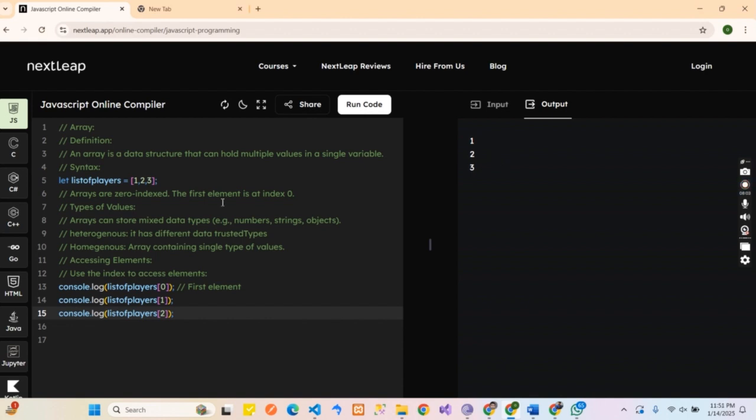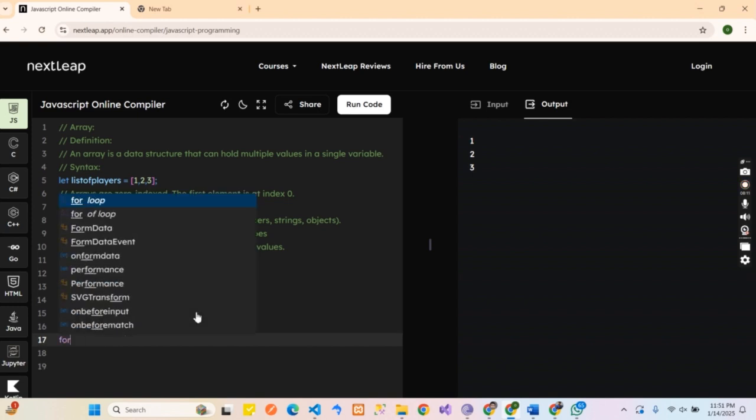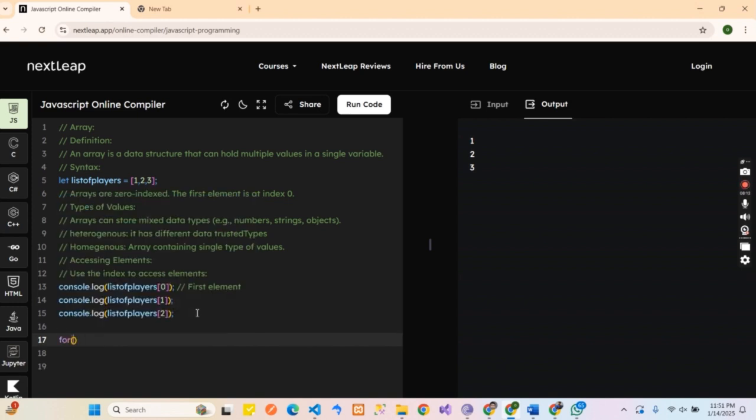So in order to print all these values in one go, what will we do? We will simply use a for loop in index.js. All right, so we will define a for loop. Let the loop start from 0. Don't worry if you are unable to understand, do not worry about this. I will create another video for the loops, where I will clarify everything about the loops.